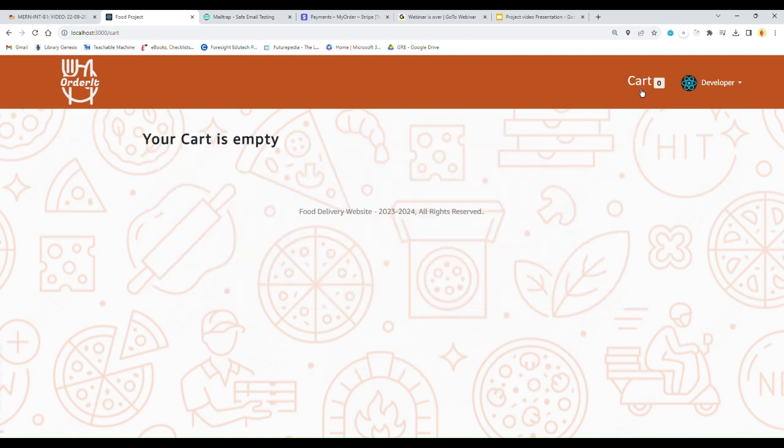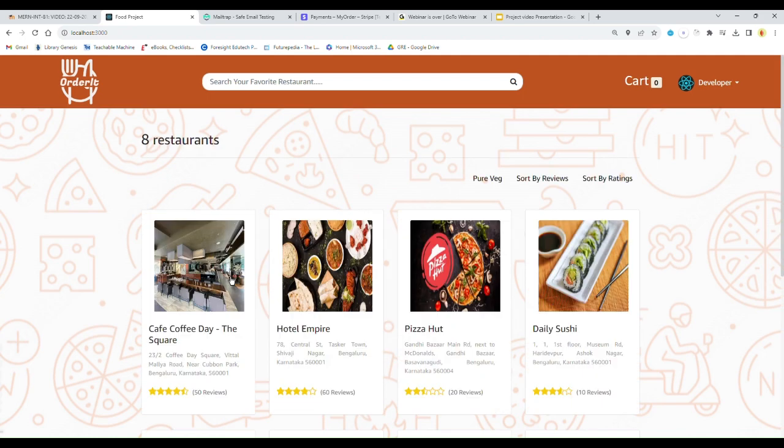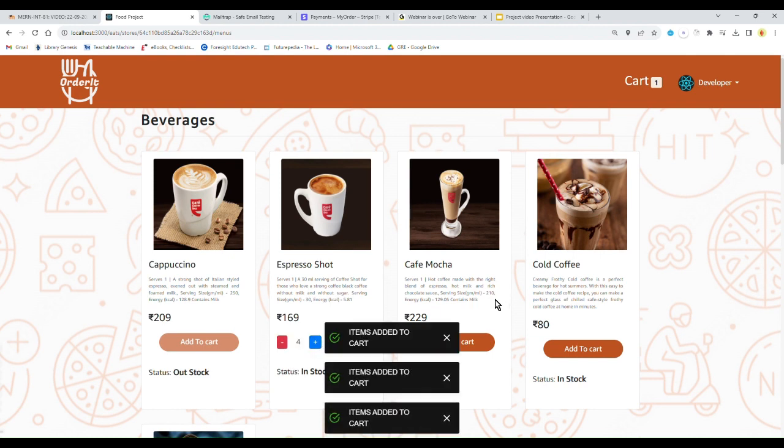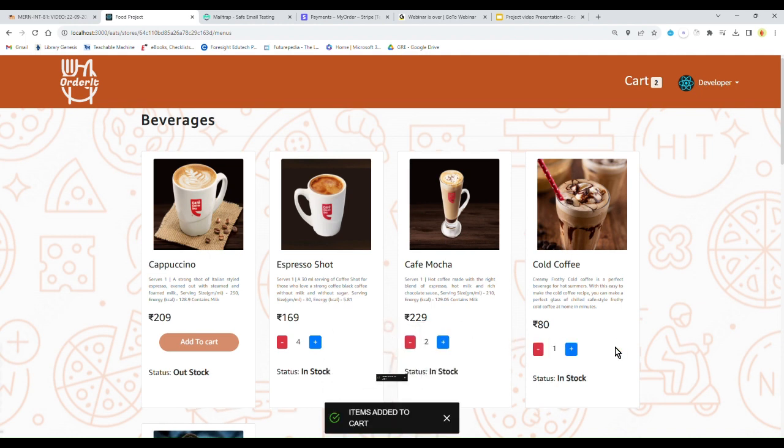Now we'll go to the cart, we'll go to the restaurant, we'll add some items in it. Now you can see that cappuccino is out of stock and hence the add to cart button is disabled. Now going to espresso shot, I'll add 4 items of espresso shot. I'll add 2 items of cafe mocha and 2 of cold coffee. Now you can see that the cart is updated to 3.